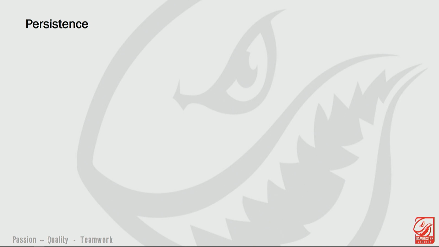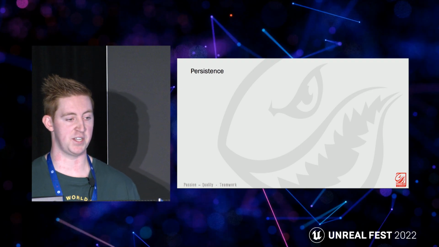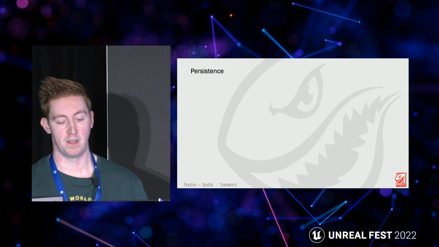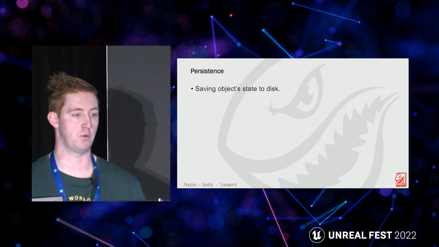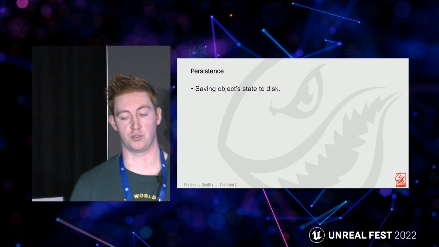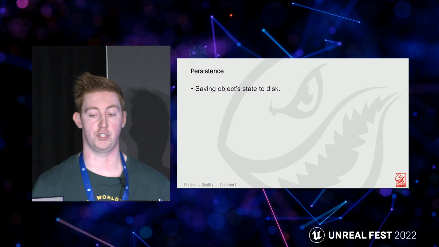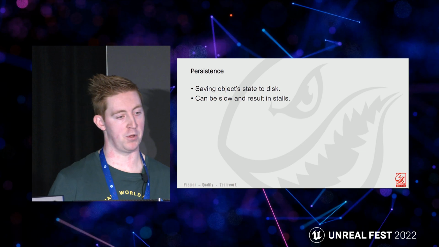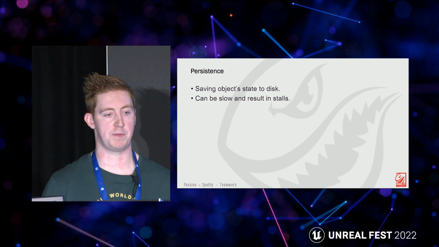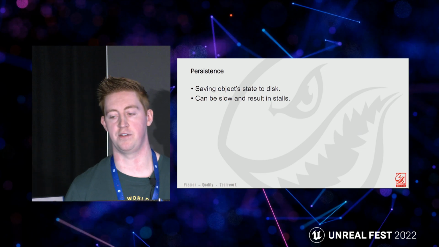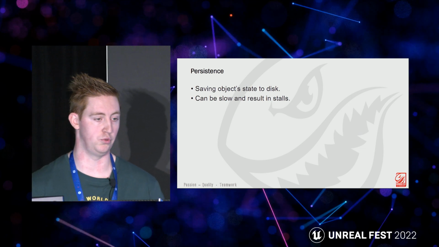Okay, so persistence. We've made the mission work, broadly speaking, but what about coming back in later on? Most of you are probably familiar with persistence, so I won't go too far into it, but it's basically saving an object state or some piece of data to disk and then being able to use it later when you reload. Most games have it. But it can be really slow and result in a lot of stalls, especially on previous gen hardware. If you're saving too much, you can end up with just a huge stall that you can't solve.